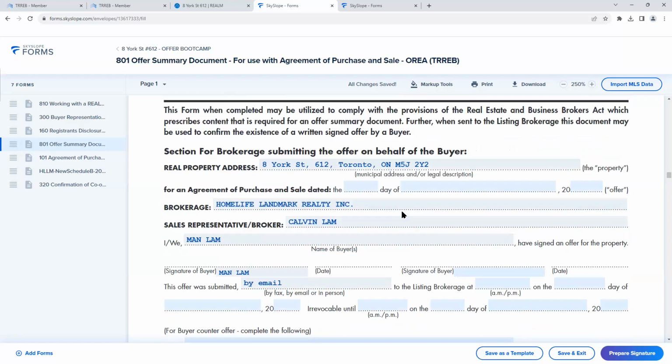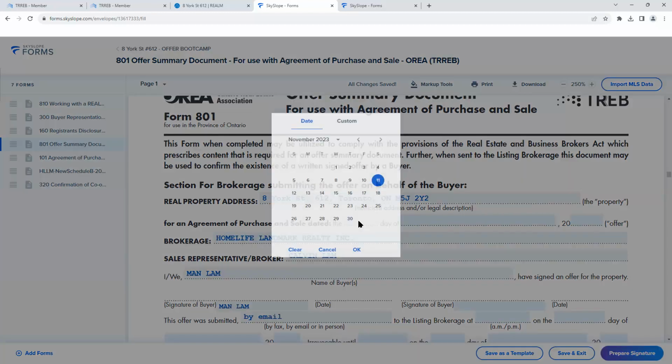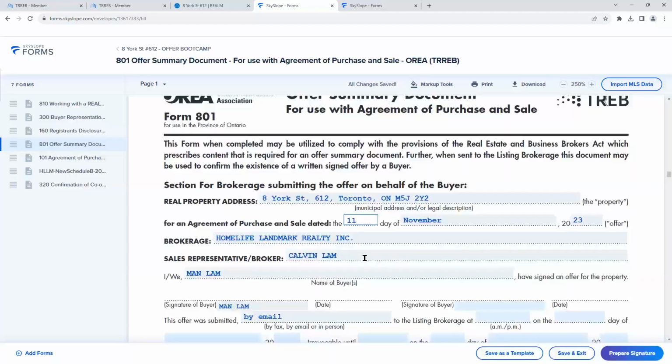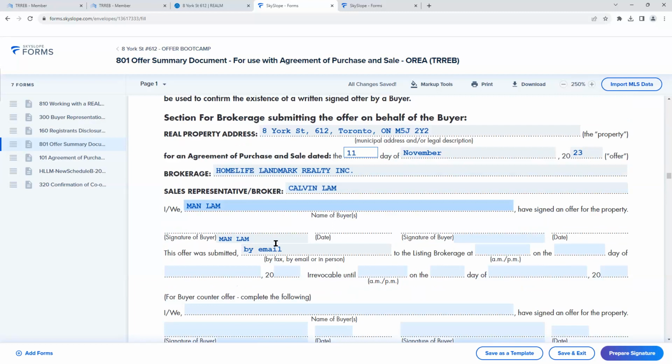So the offer summary now is going to the actual part. After this, you go into the offer documents. This is the offer documents, and this is the part, including the 160, that you're going to send to the LA. Okay. Now this is the date, which is today, right? You're going to make this offer, and this is already filled in for you, right? This is good, and this is the signature, okay, by email.